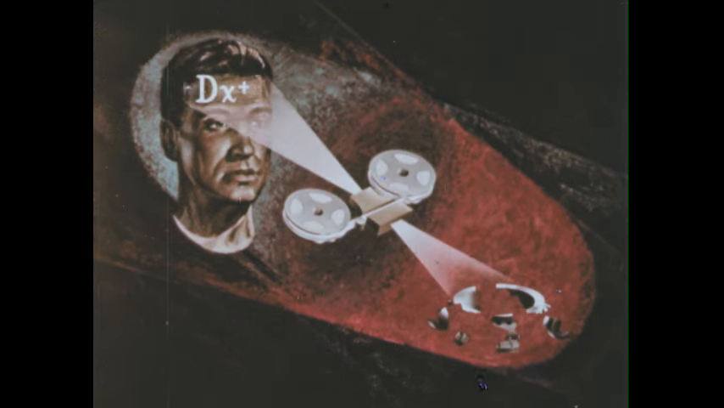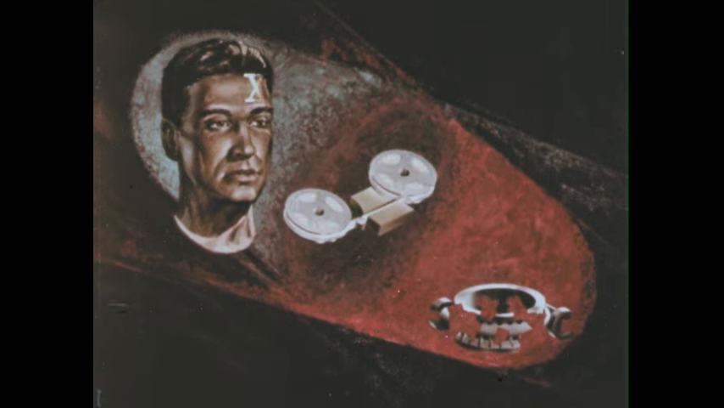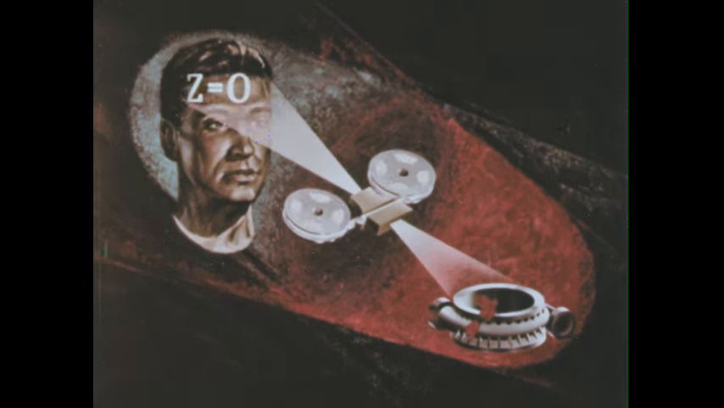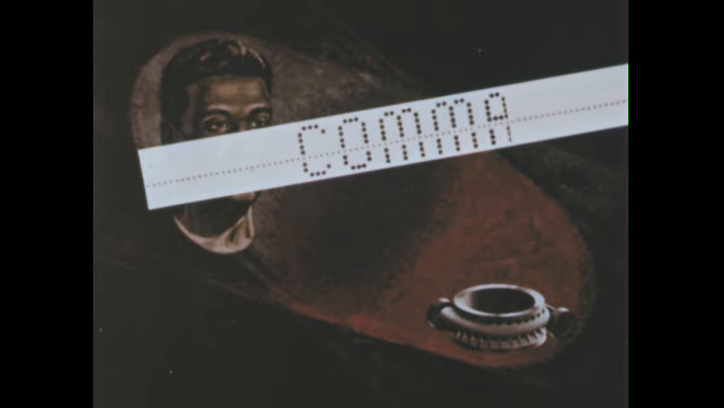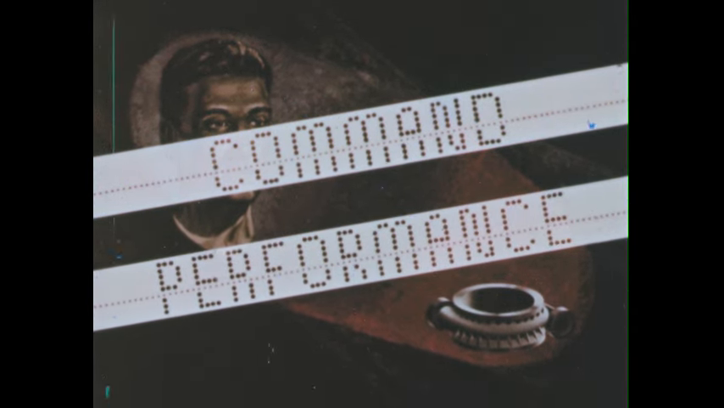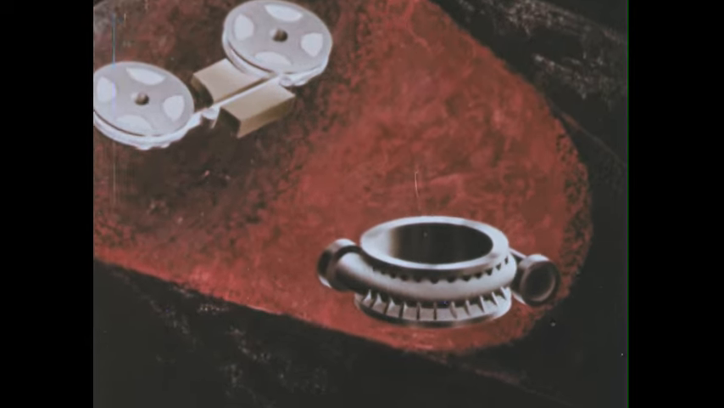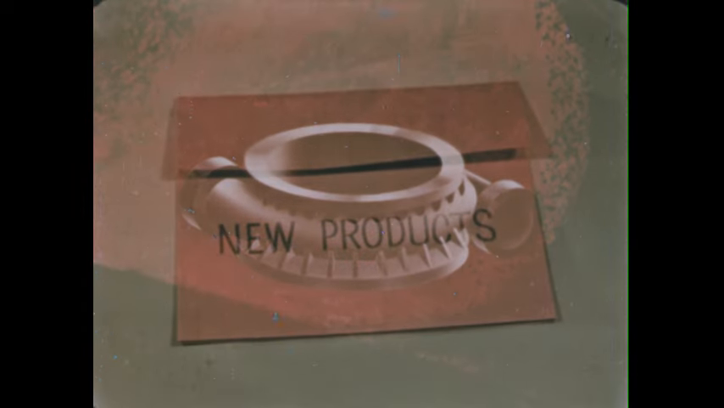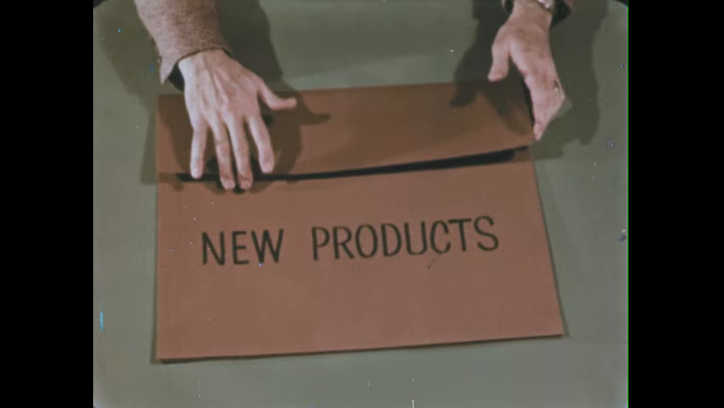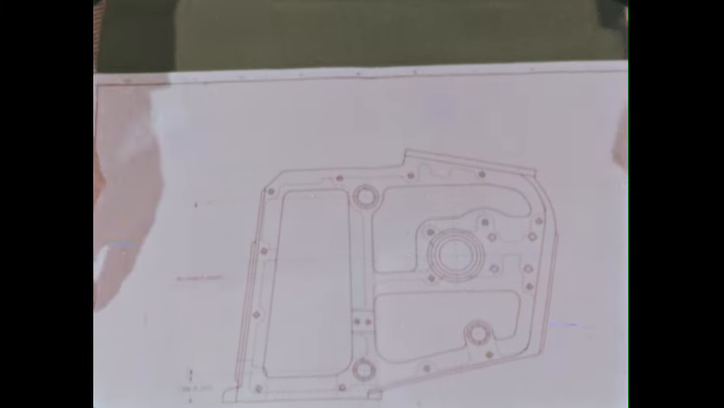We must have modern manufacturing, as modern as we can make it. Modern manufacturing is a command performance. Command performance. Well, we usually have enough command of our process to get the performance we want.